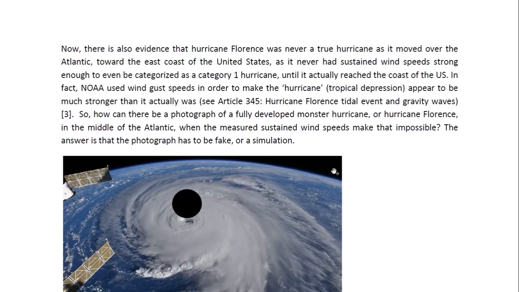Now there is also evidence that Hurricane Florence was never a true hurricane, as it moved over the Atlantic toward the east coast of the United States, as it never had sustained wind speed strong enough to even be categorized as a Category 1 hurricane until it actually reached the coast of the US. In fact, NOAA used wind gust speeds in order to make the hurricane, which was actually a tropical depression, appear to be much stronger than it actually was. And you may look at Article 345 entitled Hurricane Florence, Tidal Event and Gravity Waves for more details.